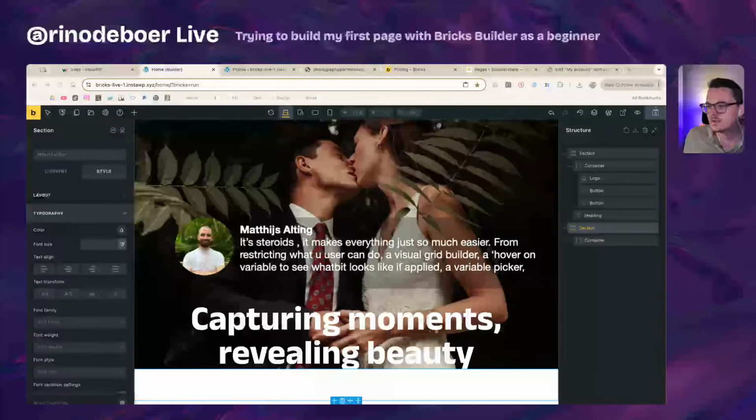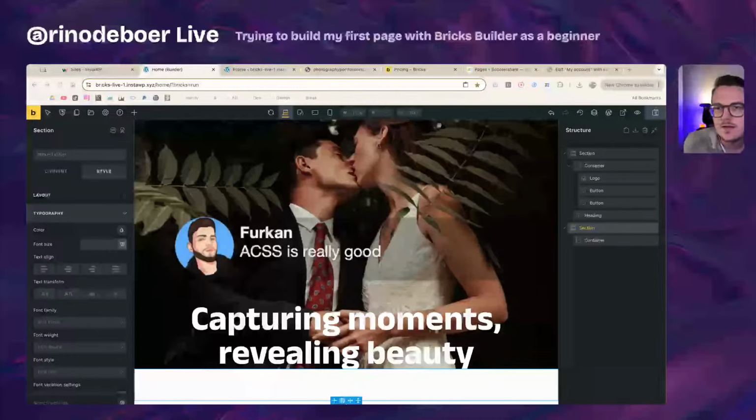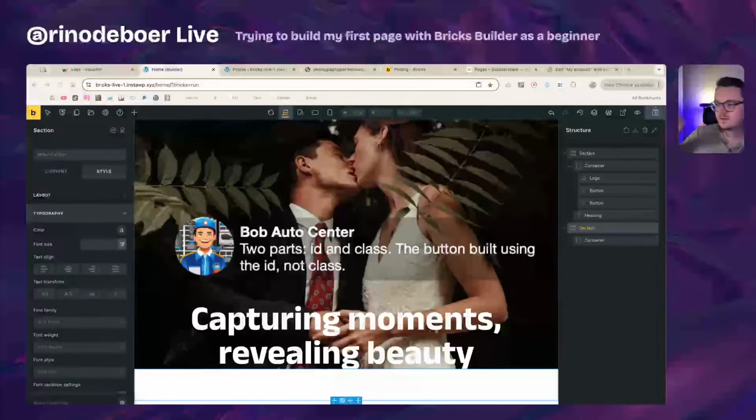It's on steroids, makes everything so much easier, from restricting what users can do, a visual grid builder, a hover on variable to see what it looks like if applied, a variable picker. It's weird. So you're saying advanced Figma is like the missing layer on top of Bricks? Is it? CSS is really good, okay. My framework of choice is Automatic CSS, everything much faster compared to Elementor, okay. Two parts, ID and class. The button build still using the ID, not the class. Yeah, okay. So please guys, tell me now how I can transform it.